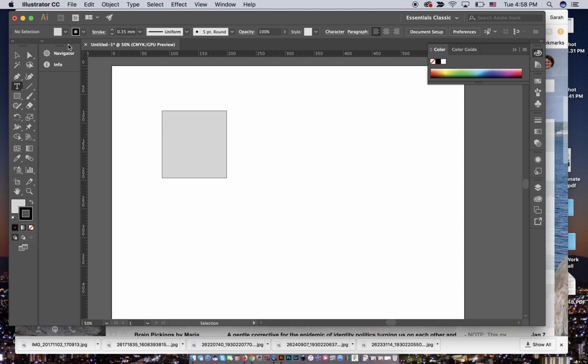You want to change the fill and the stroke. We have those options up here, width, etc. Eraser tool. Pretty much if you hover over it, you can see it.